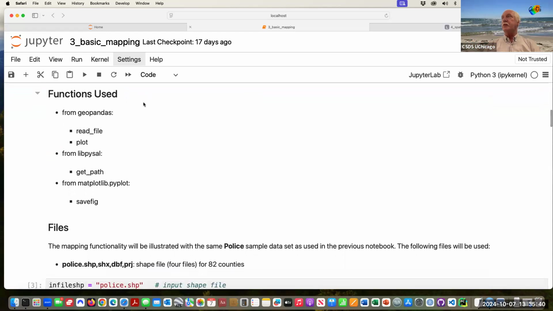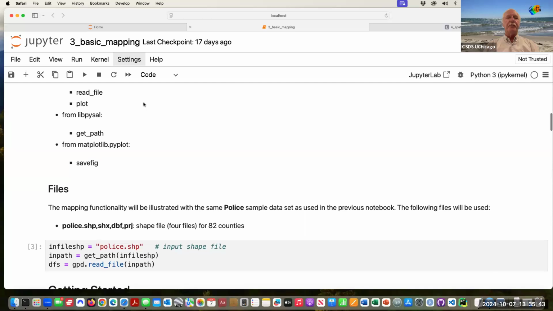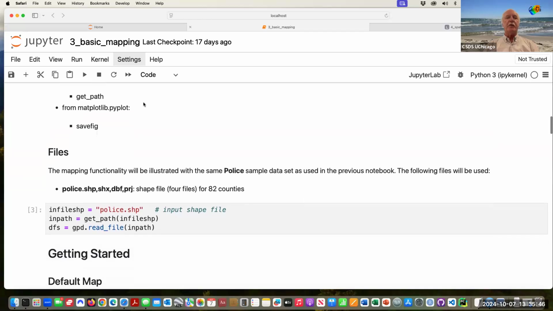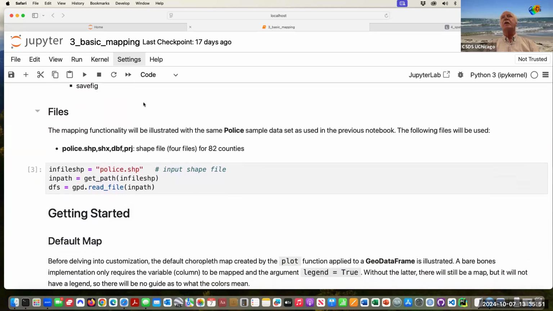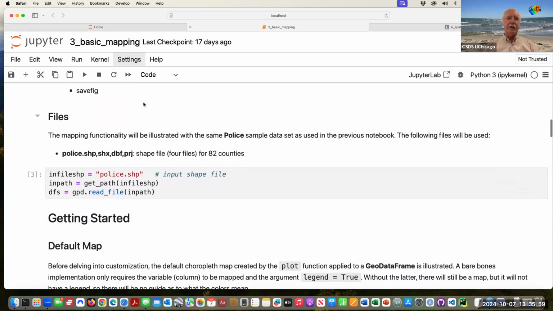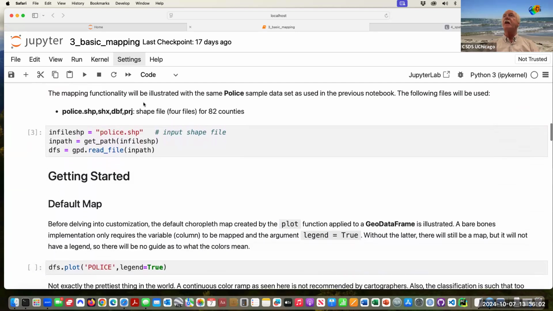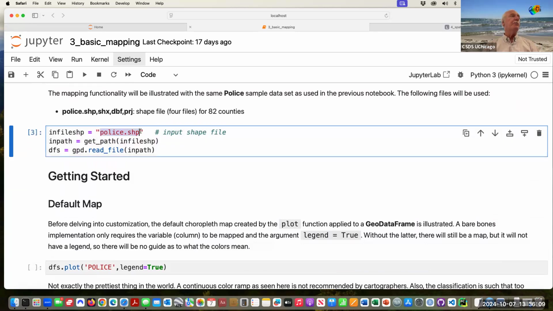So we're going to use the same as last week, read file, and a new one is plot. From libPySAL, we do getPath, and this is optional, but if you want to save your figures as PNG files, for example, to put in a paper or something like that, that's savefig. So the files, again, same setup as before. We set it all up on top. If you want to run this for a different data set, you just change this to another data set, but make sure you have loaded it as an example beforehand. Otherwise, it'll give you an error message.